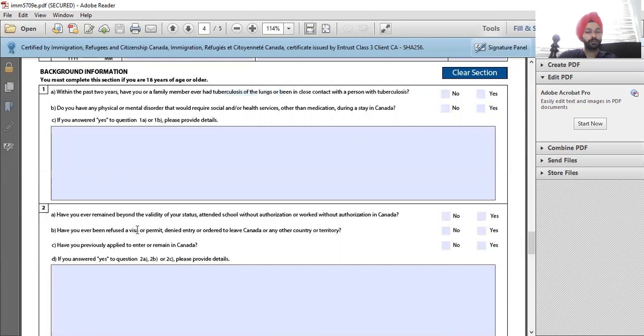This is a very common question. Have you ever been refused a visa or permit? Some people get their study visa on the second or third attempt. Here they can select yes if they got it in the first attempt, and after that they have not applied for a US visa, then it's going to be no.